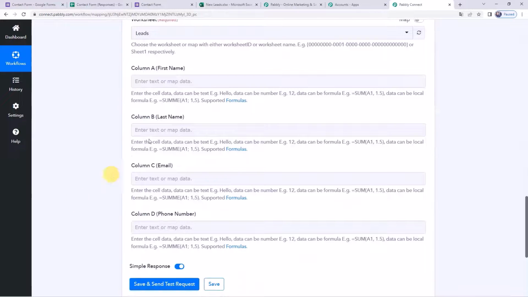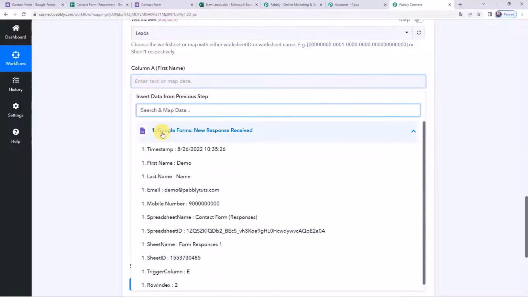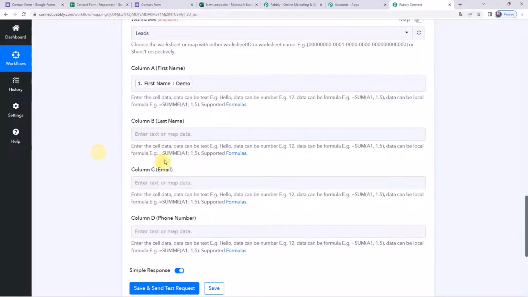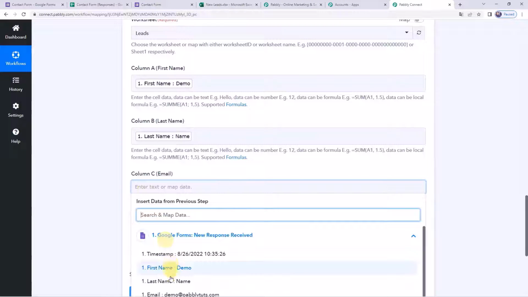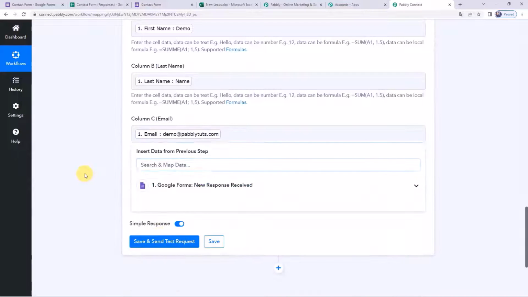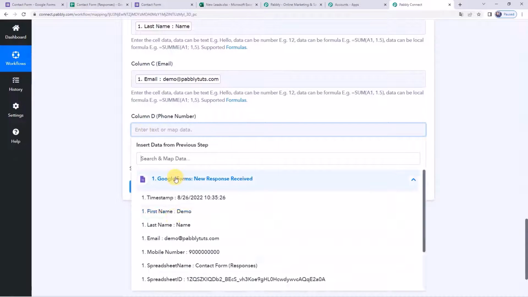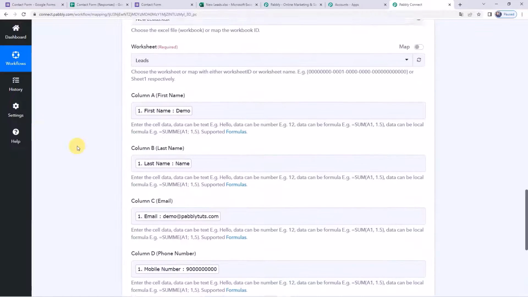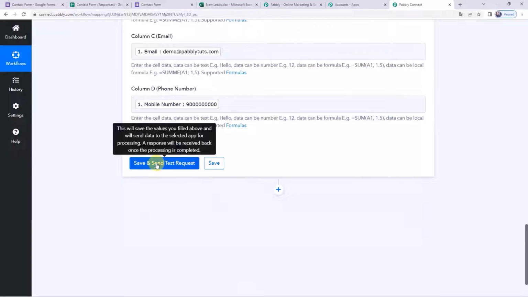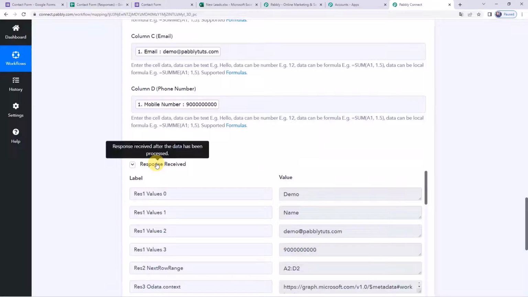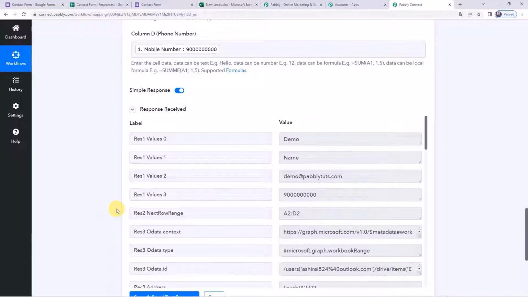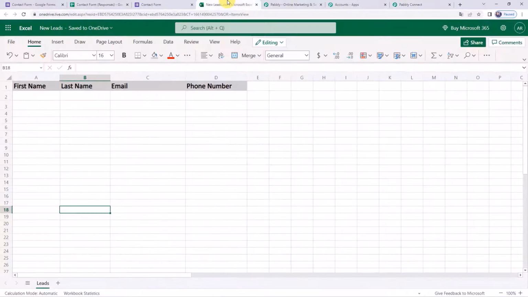Let's scroll down and here let us map the first name from trigger response, that is demo. In the same way, we'll be mapping the last name. Here we'll be mapping the email address. And here we'll be mapping the phone number. So we have mapped all the details. Now let's click on Save and Send Test Request. Okay, and here we can see the responses received. It means the data is added to our Excel spreadsheet. Let's check it. We have to just refresh it.